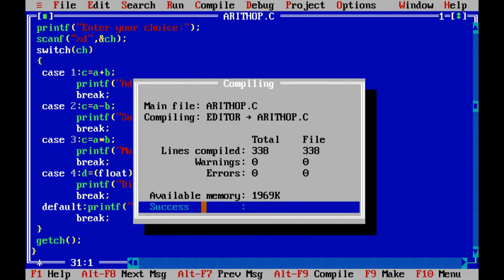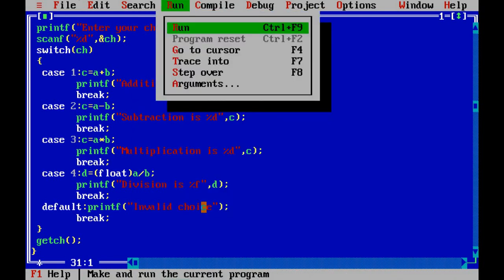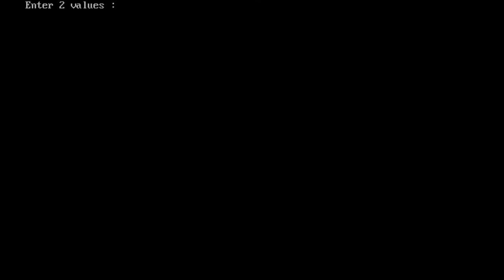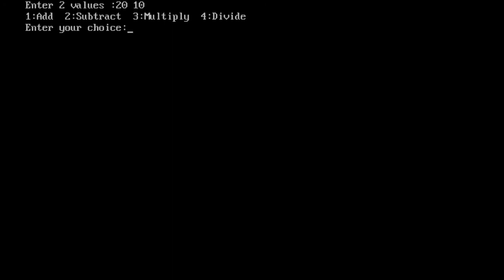Let me compile it and execute. First, it asks the user to enter the values. The values, let us take as 20 and 10. Press enter. It gives the user the options which are available. That is 1 for addition, 2 for subtraction, 3 for multiplication, 4 for division. Let us select option 2. When you press enter, it shows only subtraction.